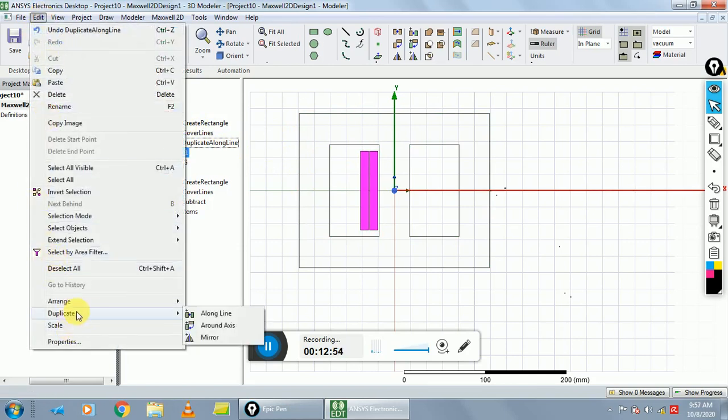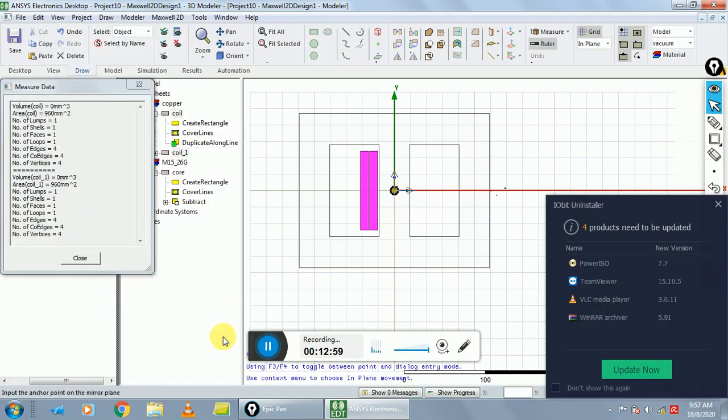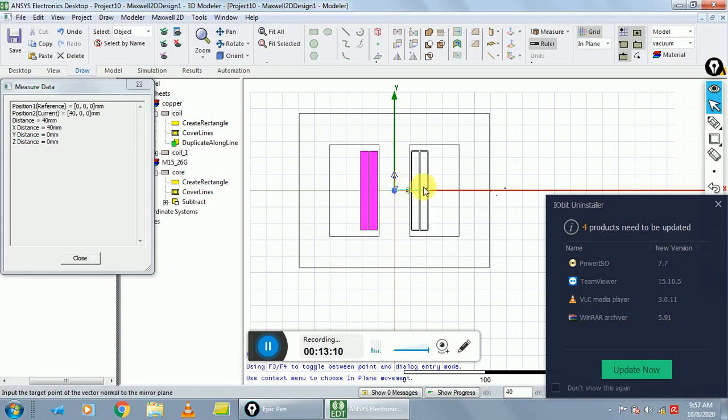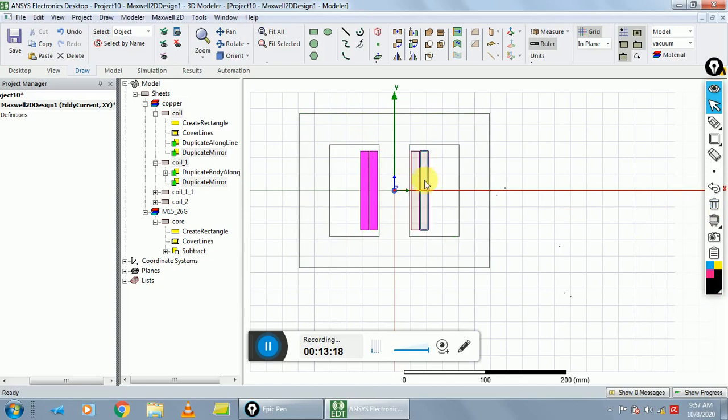Go to Edit, Duplicate, and click on Mirror. Okay, and select the origin with the help of the mouse pointer, single click and double click, then scroll the mouse pointer in the X direction and double click. This is your lower voltage coil and higher voltage coil. This one is the complete lower voltage winding, and this one is the complete higher voltage winding.